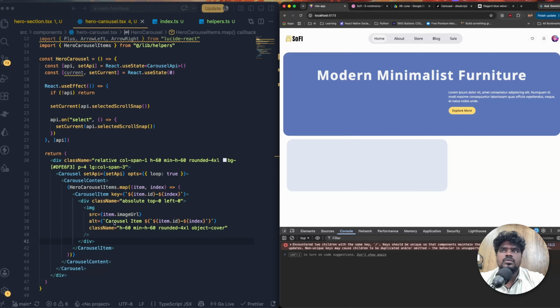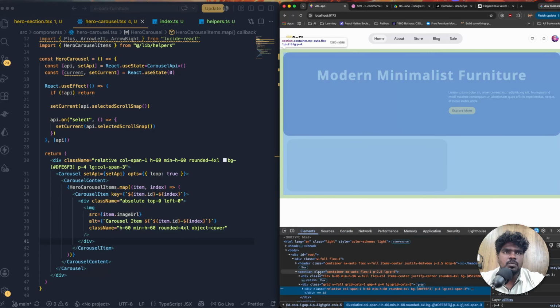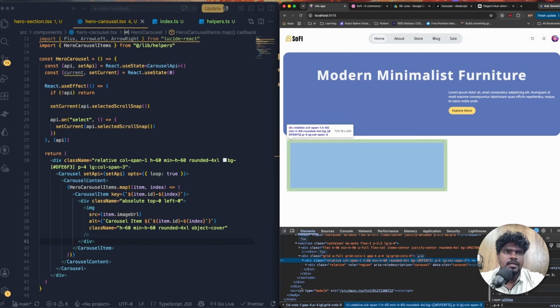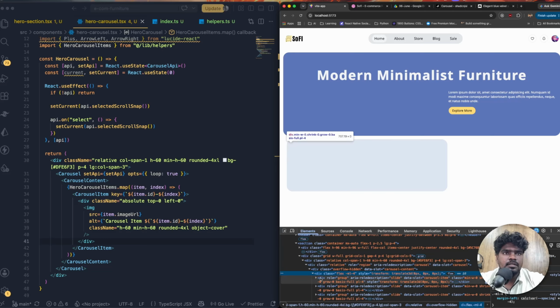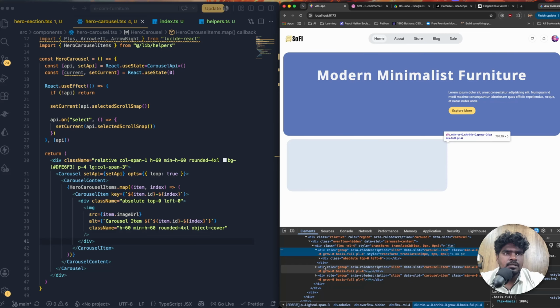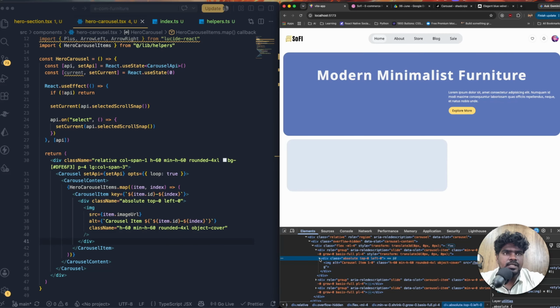Okay, the image is not being displayed there, so let's see what the issue is. Relative is there, and for this CarouselContent, it's making the overflow hidden. Yep, this is that image.